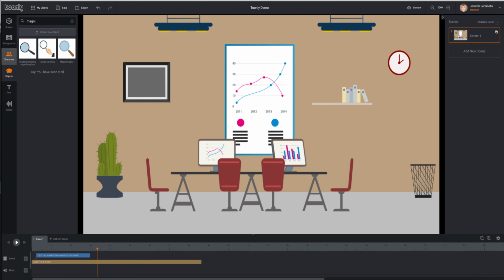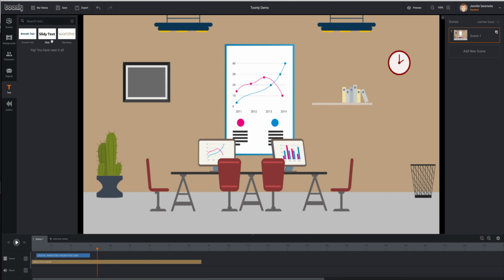Okay, so now I want to add some text. If you click over to the text tab over here, there's only 3 different options for the way that the text can animate. I gotta tell you, it's pretty lame. I would imagine if you got the better version of Toonly, not the $67 version, that you would have way more options, and that's kind of disappointing, but let's work with it.